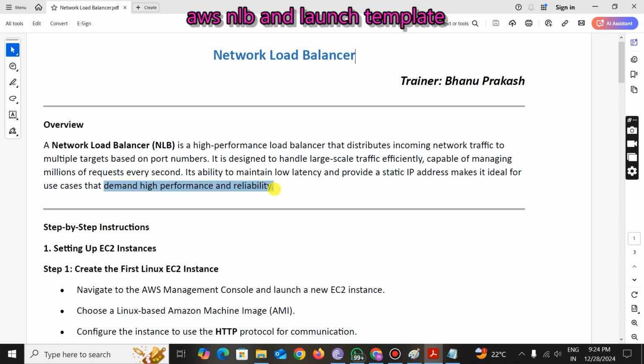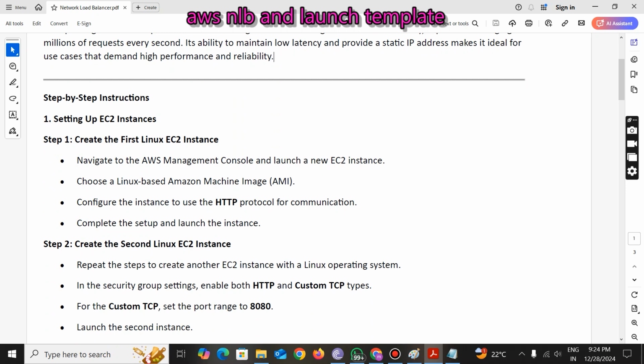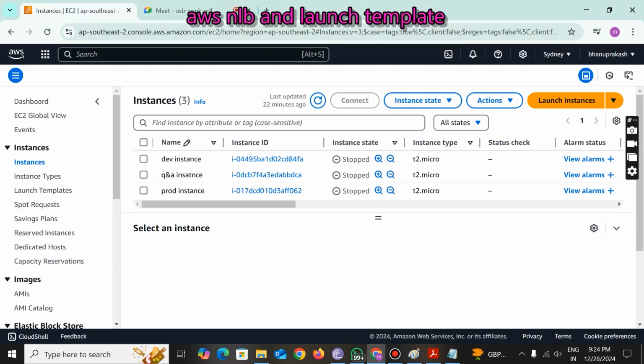makes it ideal for use cases that demand high performance and reliability. So in this demo, we are going to create the first EC2 machine, and there we will enable the HTTP port. And we will create one more instance also, but in the other instance we will enable HTTP and one more port, that is the custom TCP. So let's go to the console.